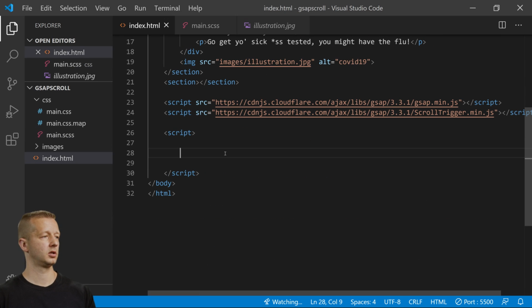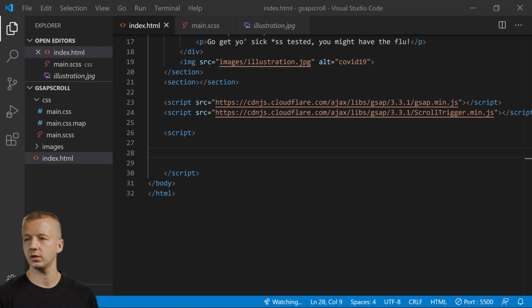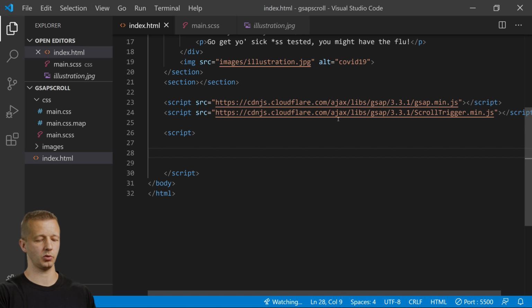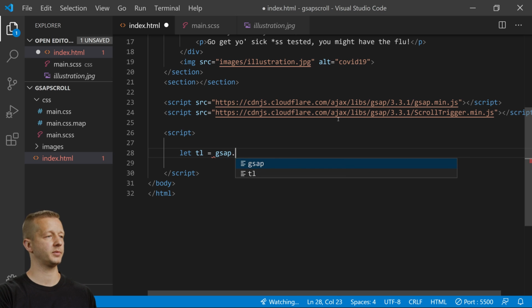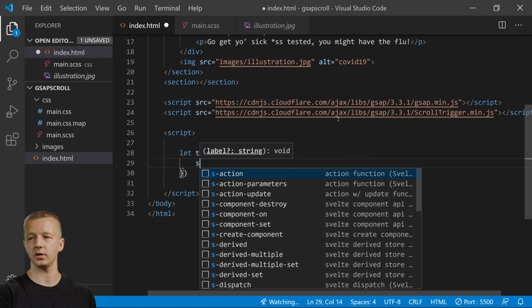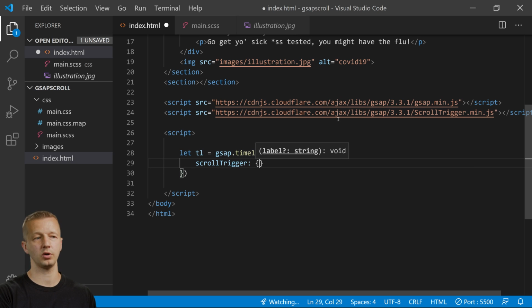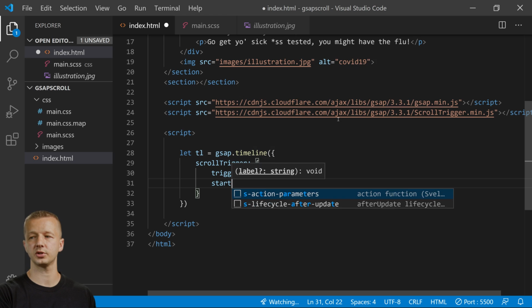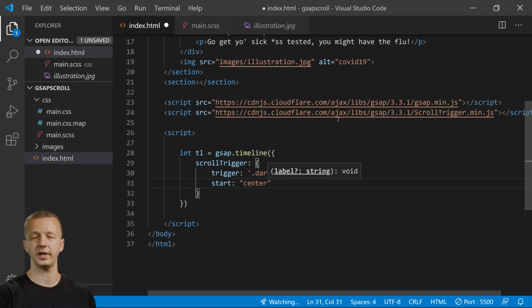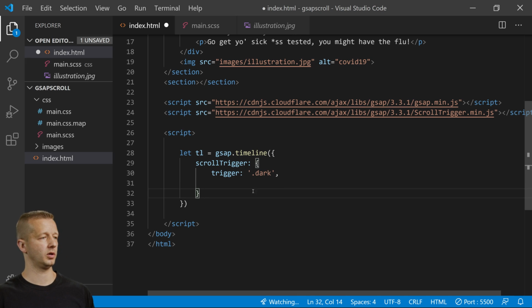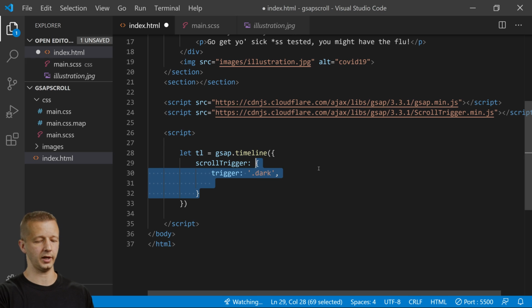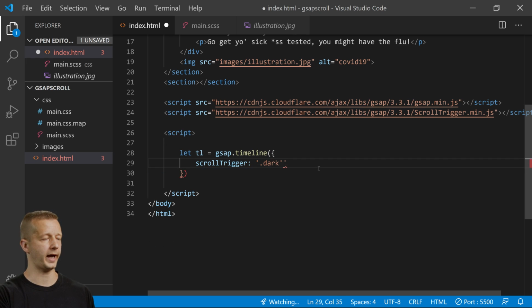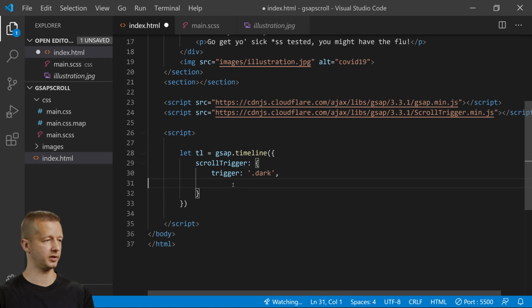Let's go to our index. All right, so now we're going to create a timeline. So we're going to say let timeline equals gsap.timeline. And inside of here, our scroll trigger, just like we did before, the trigger rather, is going to be our dark section element. Actually, we'll add the start after. Yeah, we're just going to do trigger dark. If you only wanted a trigger of dark, of course you could have done the shorthand way and just said dark like that. But because I do want to use other properties, I'm doing it this way.